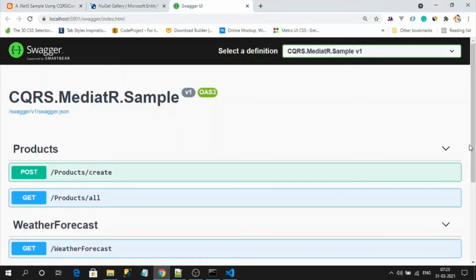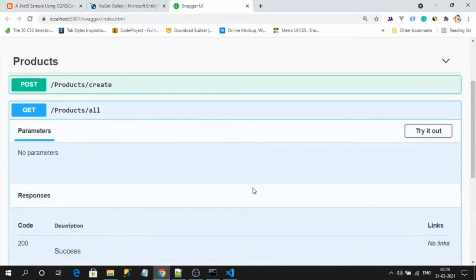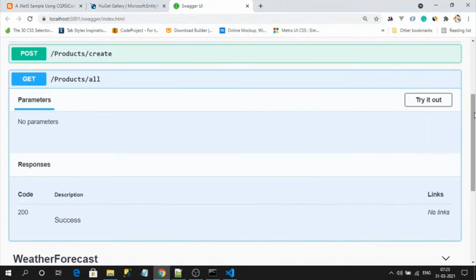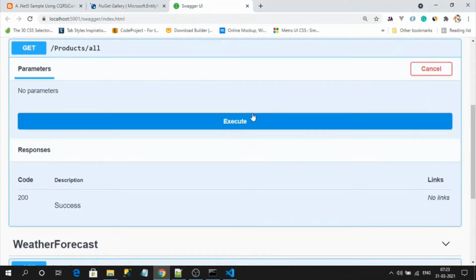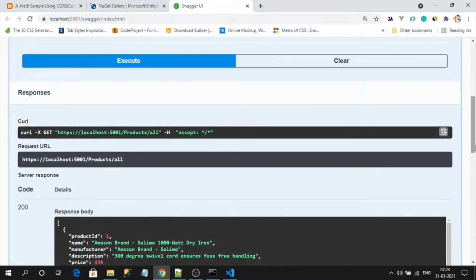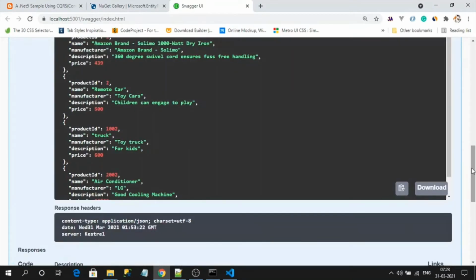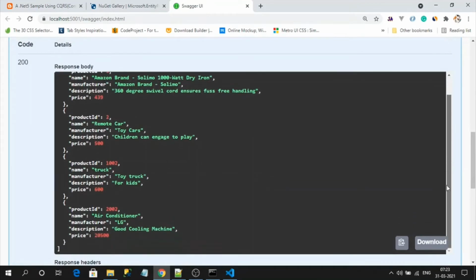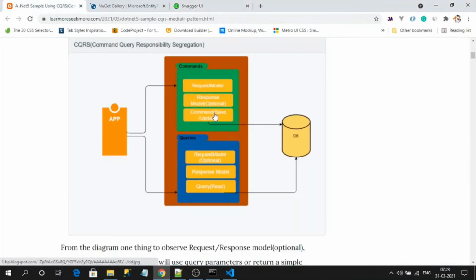So here is our new endpoint. Let's test. See, I'm getting all my products in my database. See, this is the latest one we have inserted using our command, right? And so that's it. We have created one command and one query to understand the CQRS.